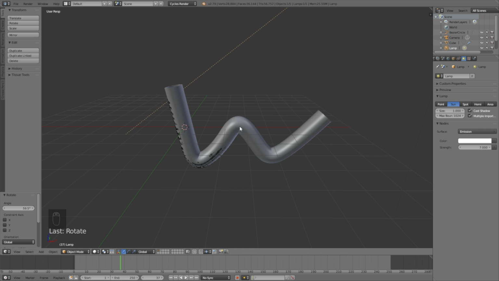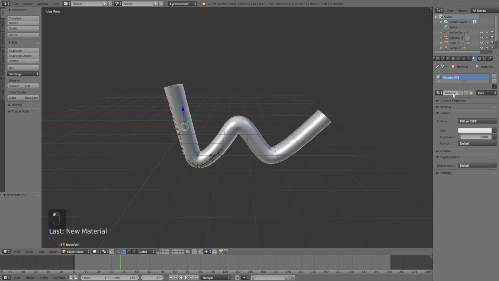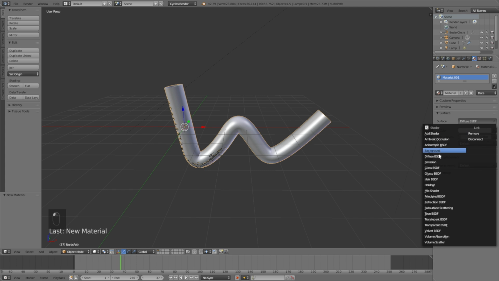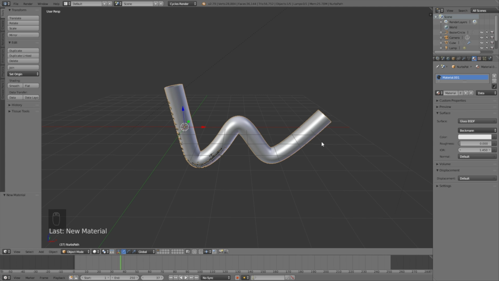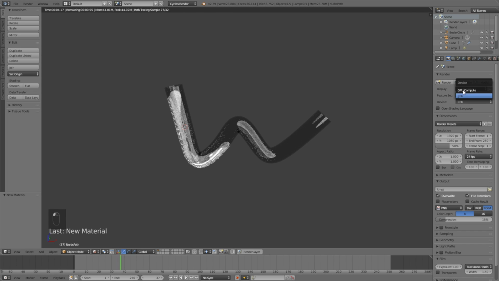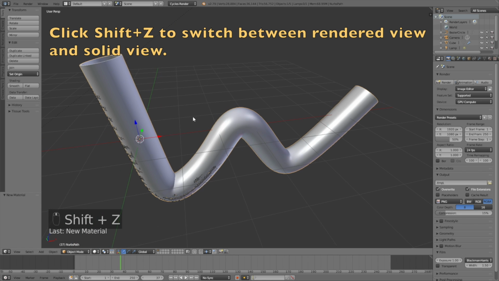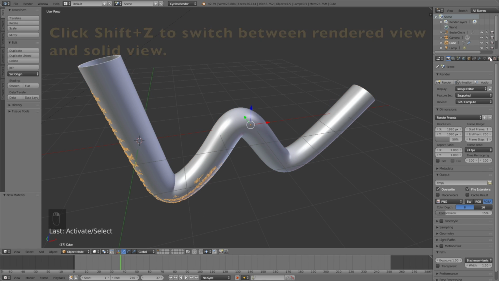Then let's select the tube. Then go into materials, add a new material, then change the material to a glass, and then go into rendered view to see what it looks like. And you can also use the GPU, if you have one, to render. But if you don't have one, that's okay, you can still use the CPU. It's just going to be a bit slower.